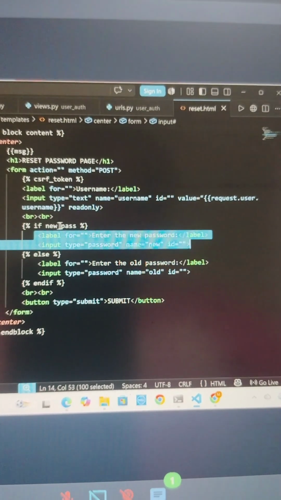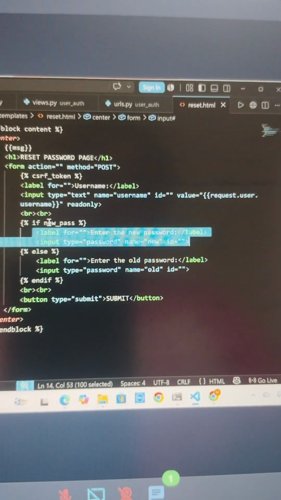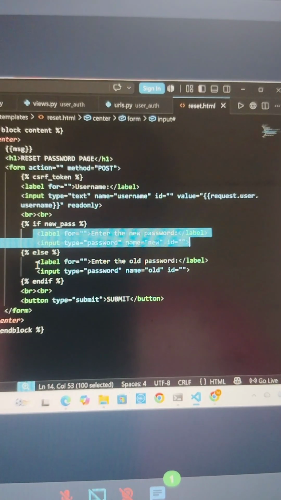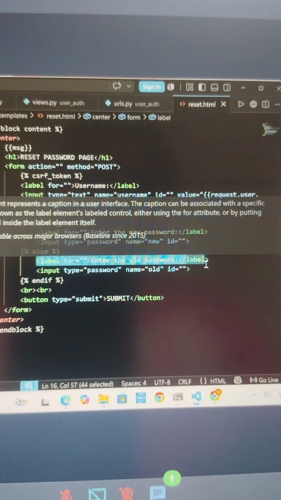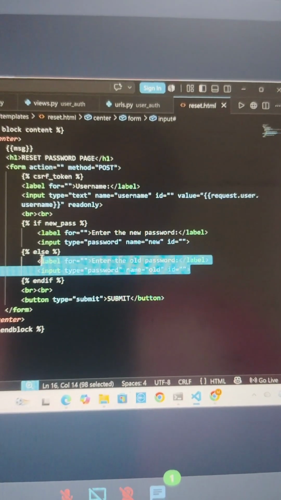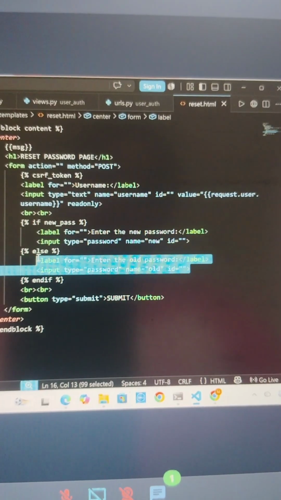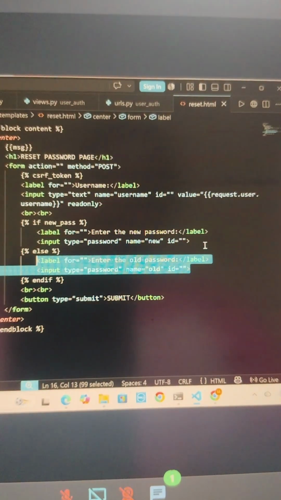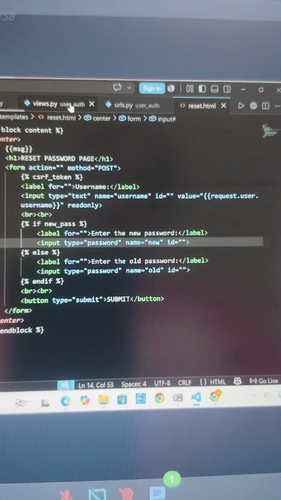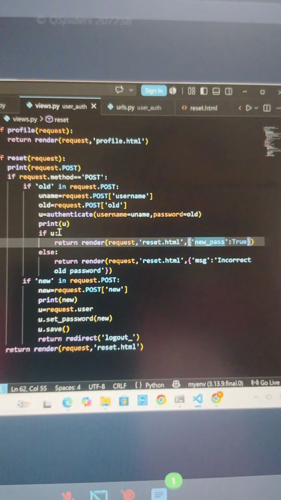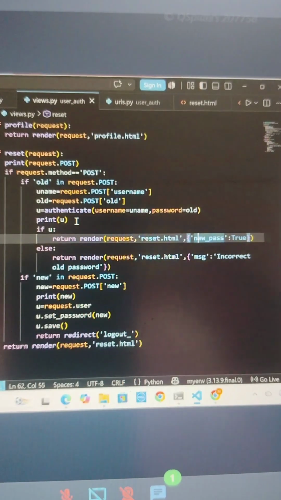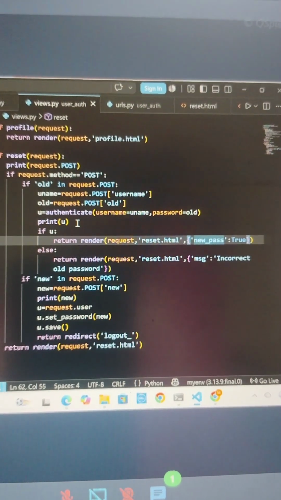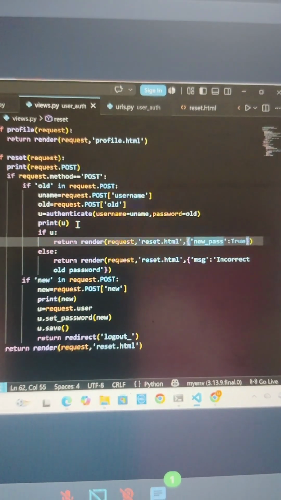If it is not coming from the view reset view, I will display the old password itself. If it is coming, then I will display the new password field. If the old password is wrong, that time authenticate is going to return you none. Authenticate will return none if the old password is wrong.